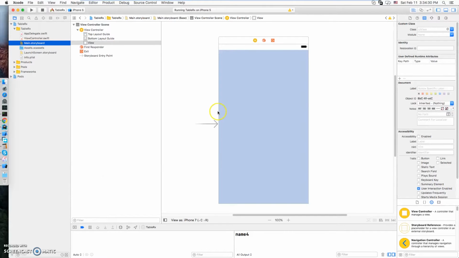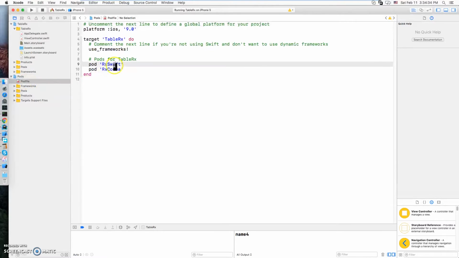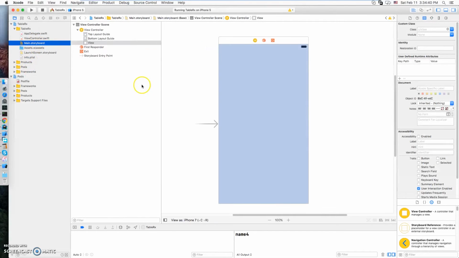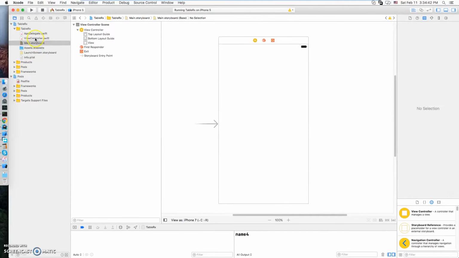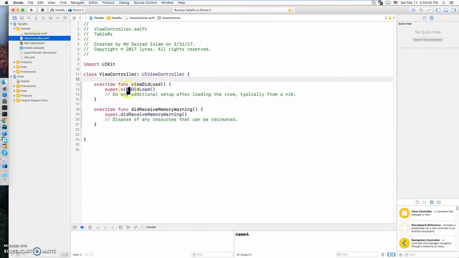So I have already set up the project. I have added the Podfile and did the pod install. So I have RxSwift and RxCocoa set up, and this is the main storyboard. There's nothing on it, just the very beginning view controller. So yeah, let's get started.